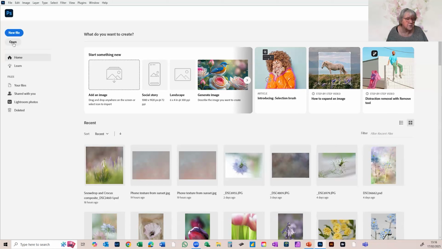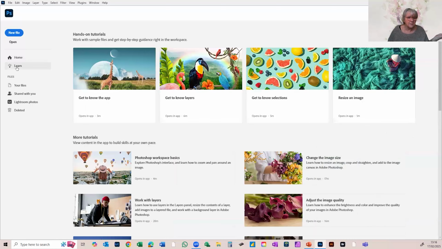When you click the open option, you'll navigate to your Windows Explorer or your Finder in order to be able to find files that you can then open. The home button is where we are at the moment. Also, we've got the Learn button. I'll just click the Learn button just in case you've never done it before. Really useful tutorials, videos, etc., which you can search through.